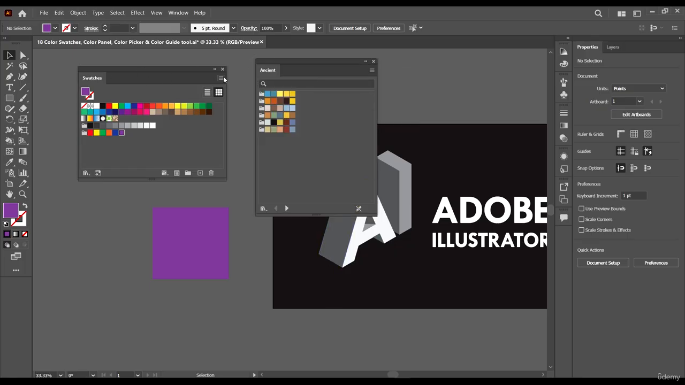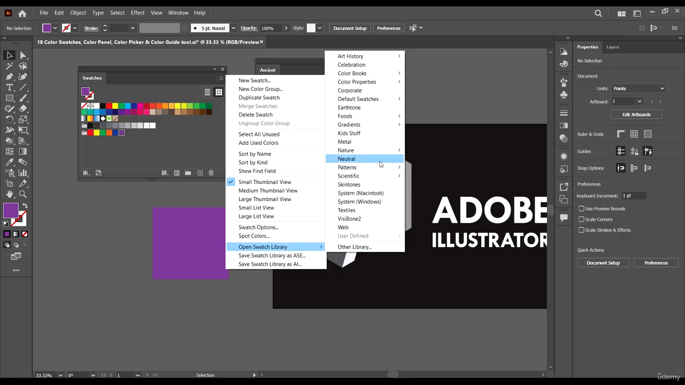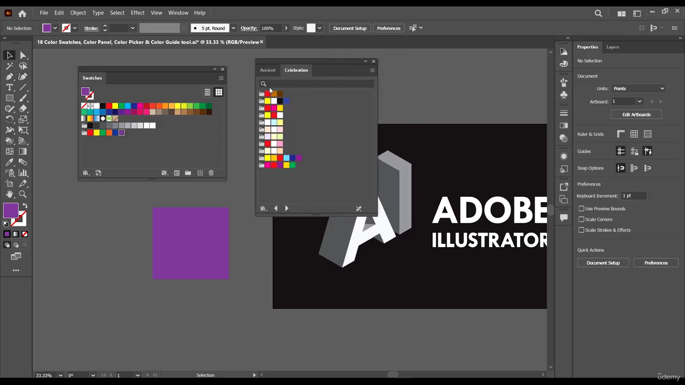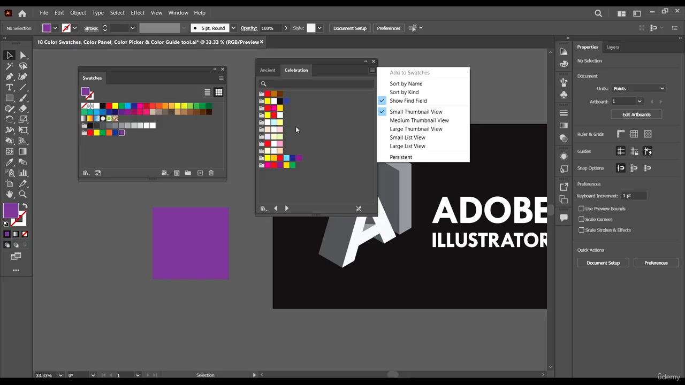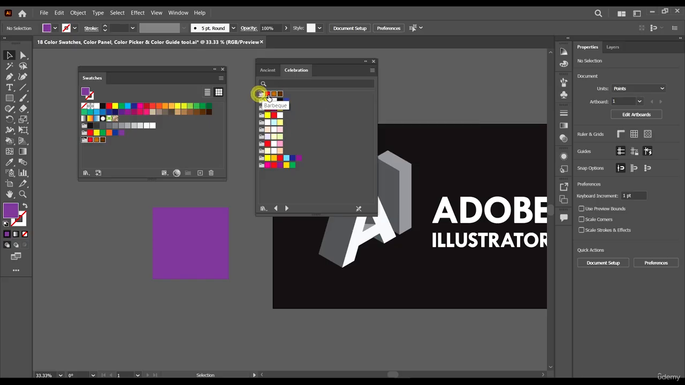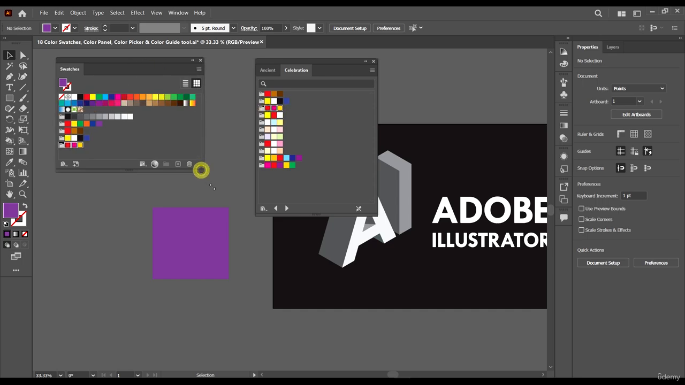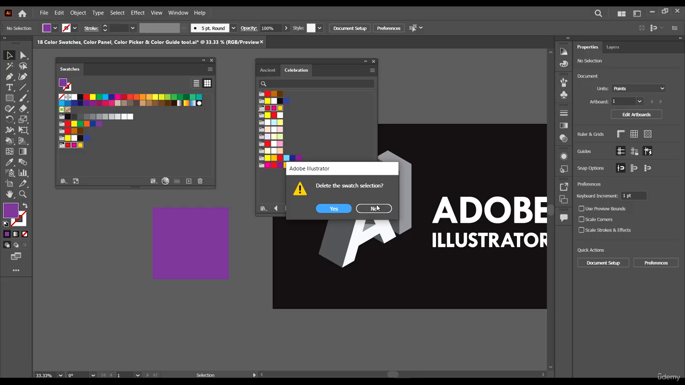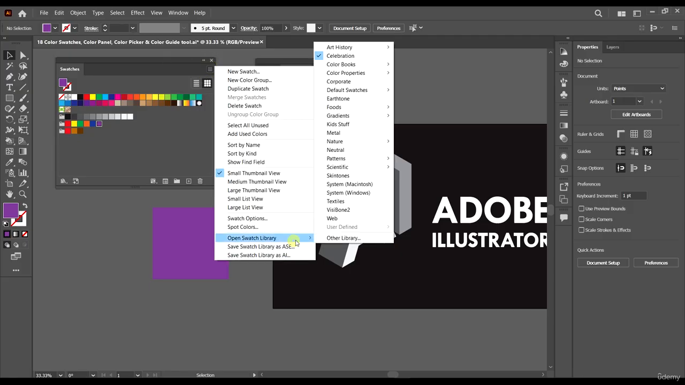When I come here again and choose celebrations, you can see that we have these color groups under celebrations, and as we click them, they just get added to our swatches here. Remember we can select them and delete the swatches if we don't want them. Good, and then we have many other ones.